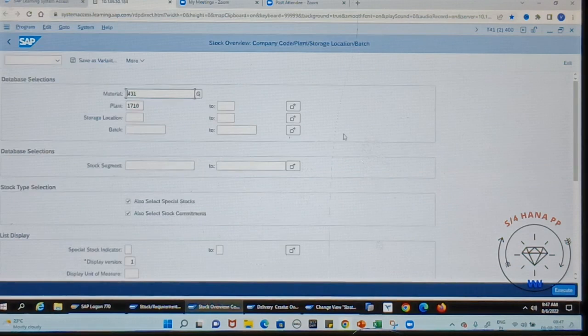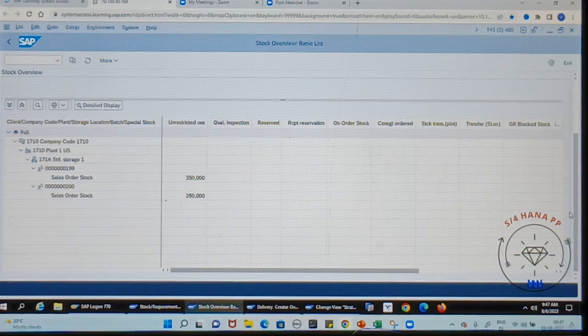Go here, click enter. Now we can also observe one point over here very carefully: in our earlier sessions we used to see this particular stock in a very common area called unrestricted use stock. Now also it is in unrestricted use stock, but it is specific to this sales order. This particular quantity is specific to this sales order, and it is mentioning that it is a sales order stock, not a complete unrestricted use stock.